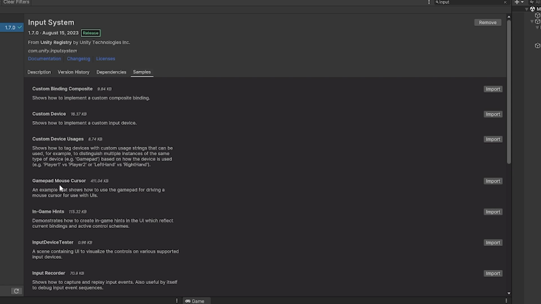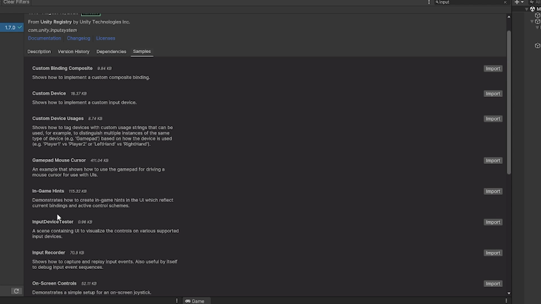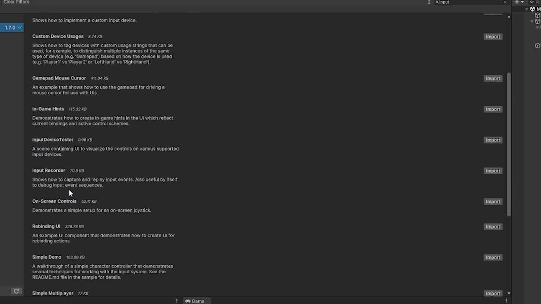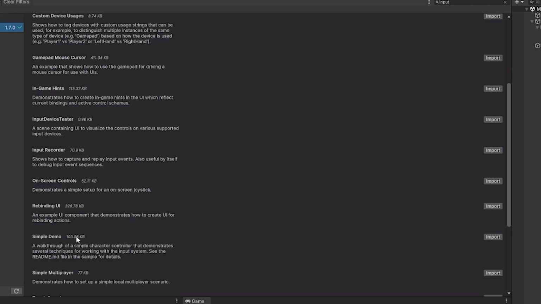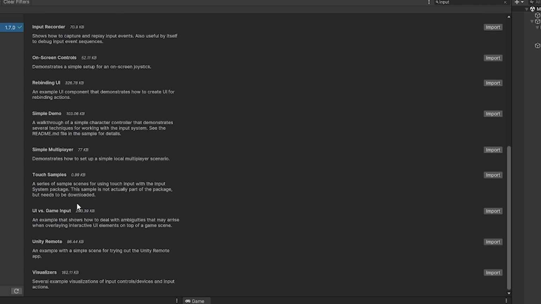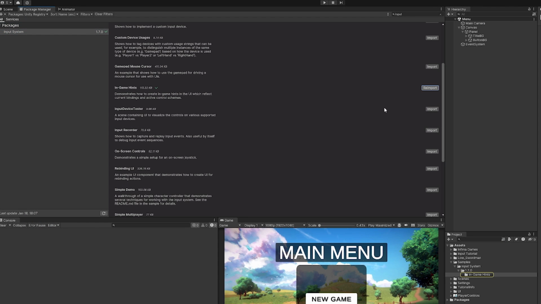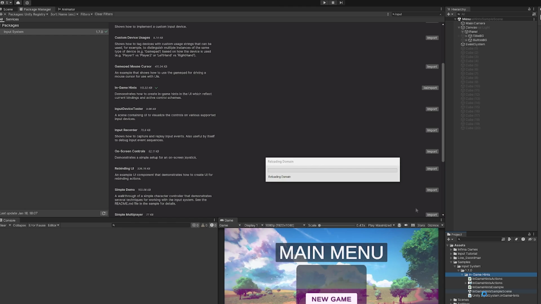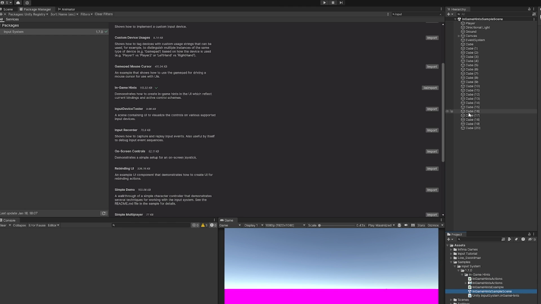So you could use a gamepad as a mouse cursor, and that's got its own example. You can have in-game hints, an input recorder, on-screen controls, a rebinding, a simple demo with a controller, simple multiplayer. You've got touchscreen samples, UI versus game input, Unity remote, and all you have to do is click to import one of these assets, and then it will be added to your samples for Unity input system for whichever version you're using, and it will have a demo scene. You may well need to upgrade materials if you're using a different version, like I'm using URP here.